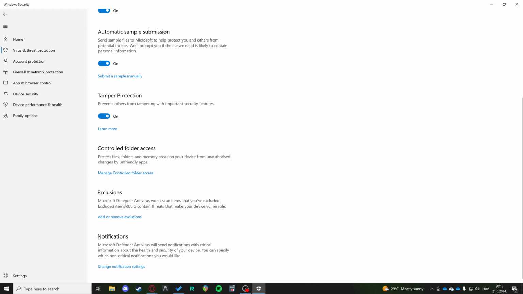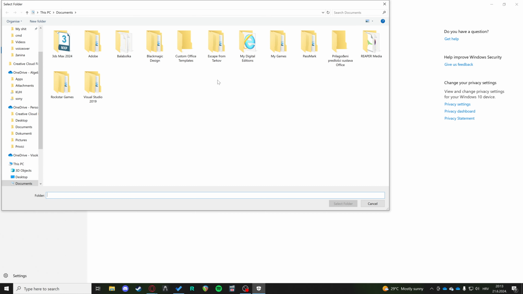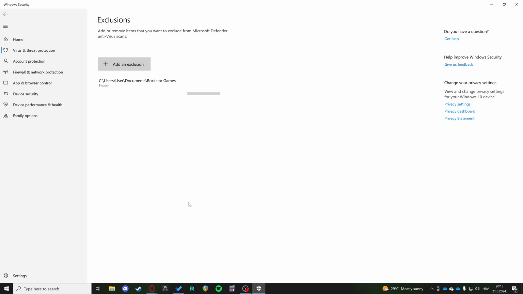So this is going to tell our virus protection that it doesn't have to look over the Rockstar Games client and so on. So add or remove exclusions, add an exclusion, and that's going to be a folder because Rockstar Games is in a folder. So it's on my PC, it's on documents. You need to locate your Rockstar Games file wherever you saved it, and you're going to select that folder.